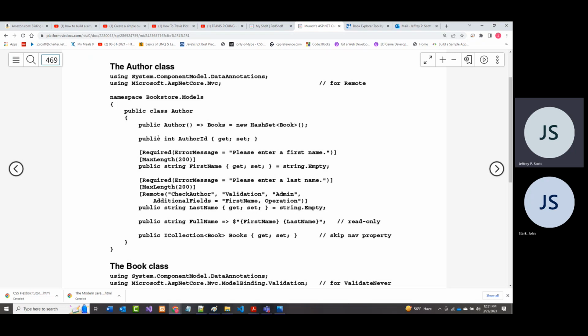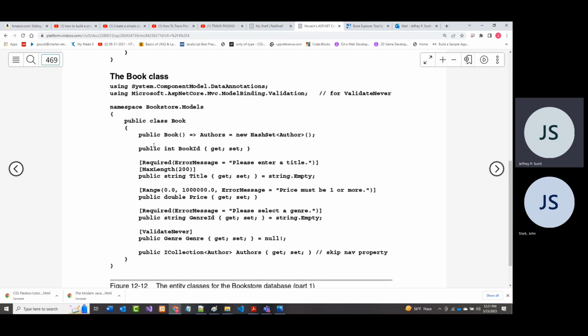So that's the author class. Then we have the book class. Now, this will be a bit different from what is in here. The first thing you'll notice is when you look at those using statements at the top, the second using statement says for validate never. That means that's going to be used down here. By saying validate never, we're not going to worry if something is missing.